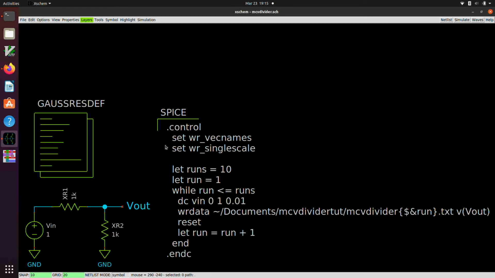And the control block basically is set up as follows. We're going to turn on the vector names at the top of the text file we're going to write out. We're going to set the scale, which is the voltage that's being swept, only to appear once instead of once per other vector that we save. We're going to do 10 runs, so we're going to let runs be 10, let run equal 1, that's our running index of the run number that we're on, and we have a while loop here.